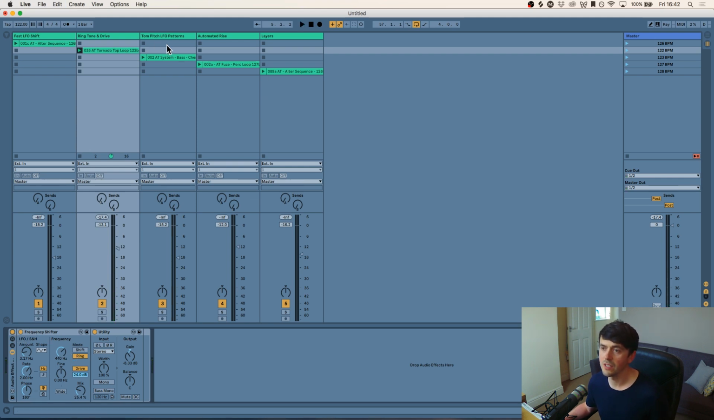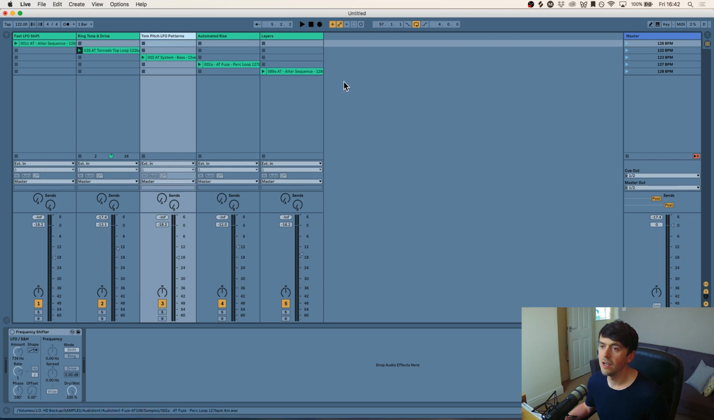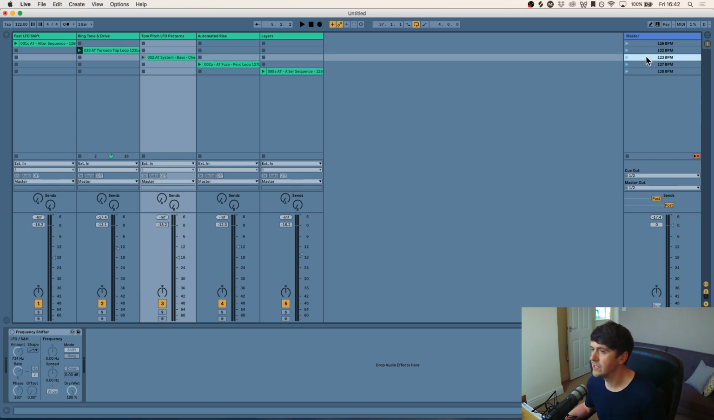So I thought that was really useful, using the drive setting. And then the other cool thing you can do with it is you can take some toms and pitch them, so you can get a weird pattern going where the toms are pitching. So let's have a listen to this next loop.